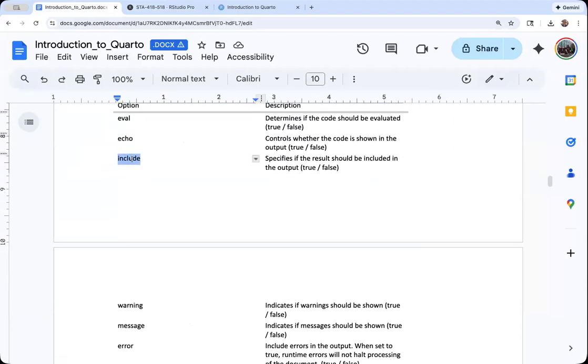Include can suppress code from being shown and any output from a code chunk. So note that code chunks can sometimes produce warnings or error messages as well, in addition to the code or the output they produce, like a visualization. By setting include to false, you can suppress anything being shown about a code chunk, whether it's a warning message, an informational message, the code itself, okay, or any output from it.